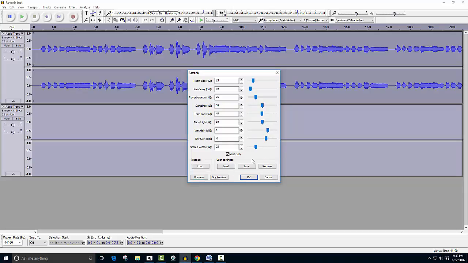Okay, what we're going to do is unclick the wet only, and there's one more button next to preview, and it is dry preview. That is the original sound with no reverb effect whatsoever. So now we are all set to see what's the difference between a dry sound and a mixed reverb sound. Are you ready? All right, let's listen to the dry sound now.